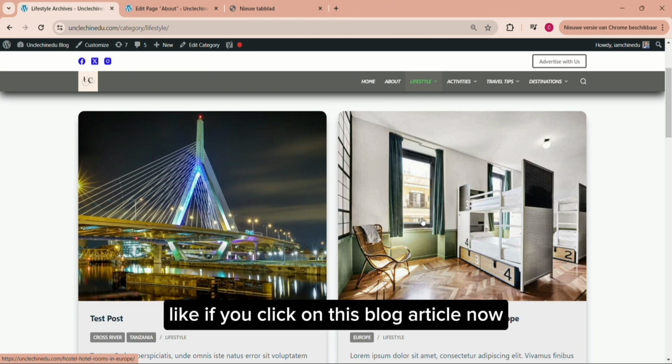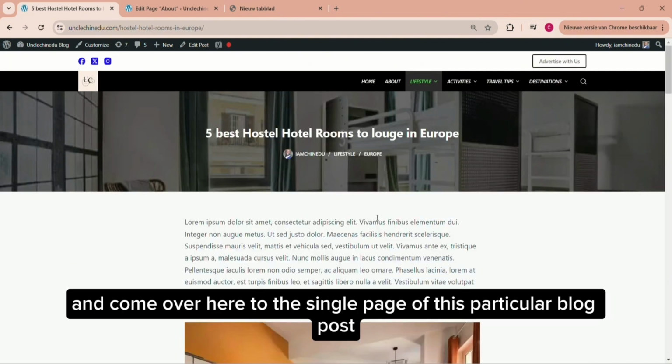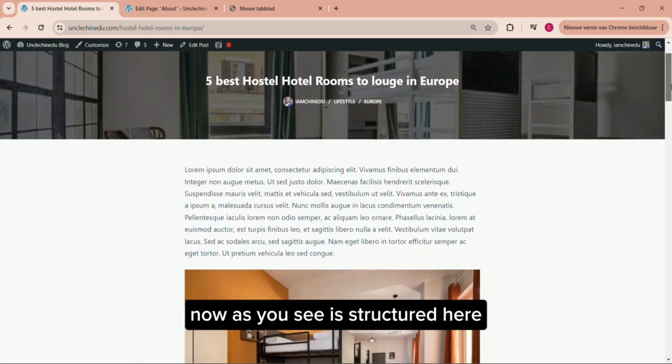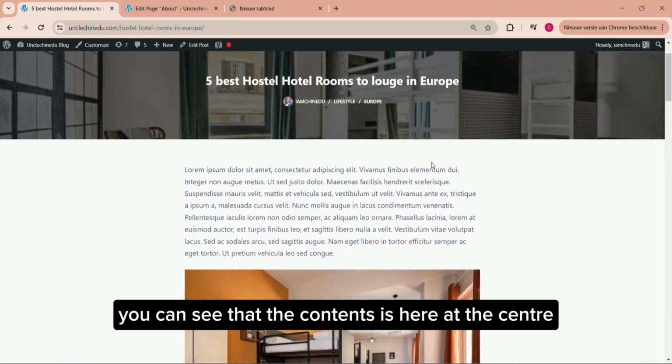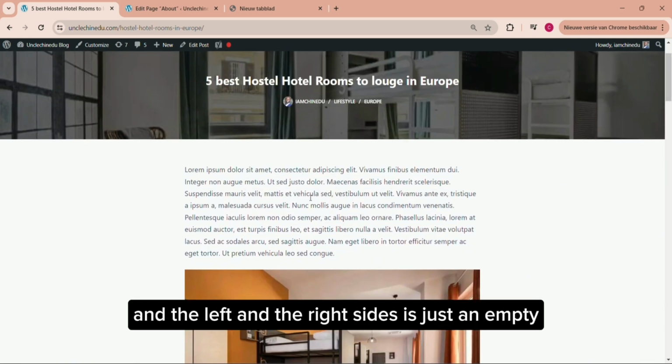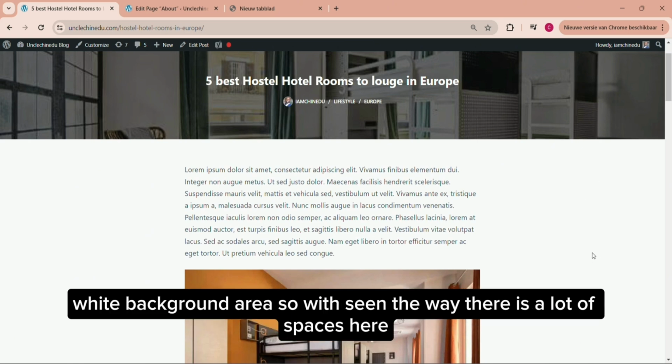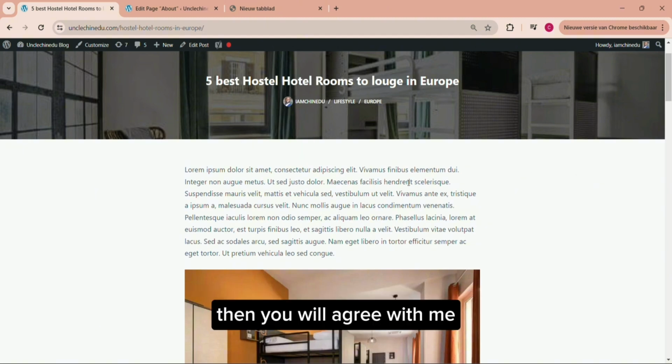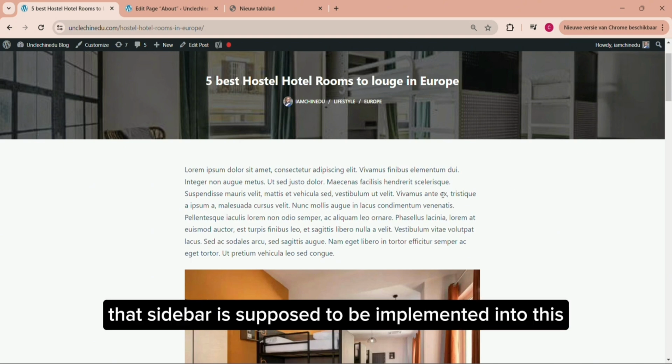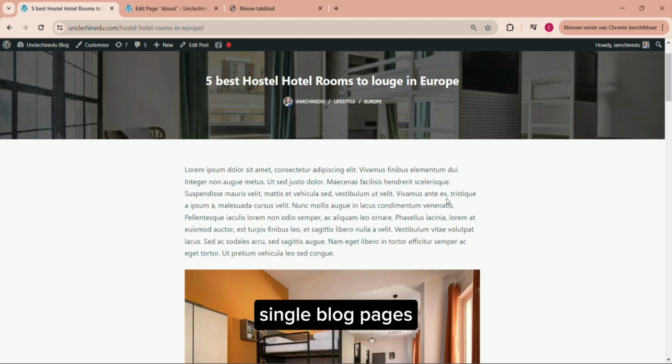Like if you click on this blog article now and come over here to the single page of this particular blog post. Now, as you see, it's structured here. You can see that the content is here at the center, and the left and the right side is just an empty white background area. So seeing the way there is a lot of space here, you will agree with me that a sidebar is supposed to be implemented into these single blog pages.